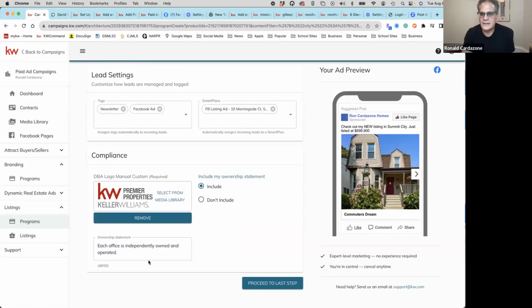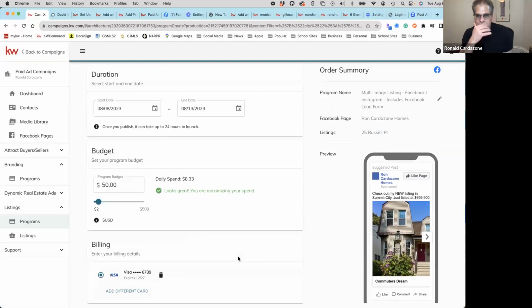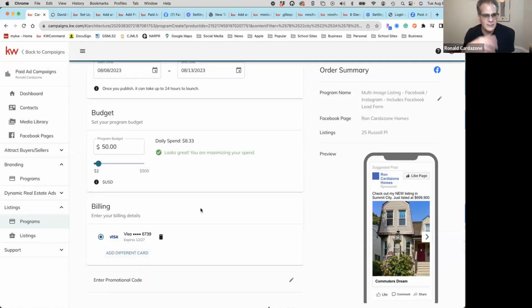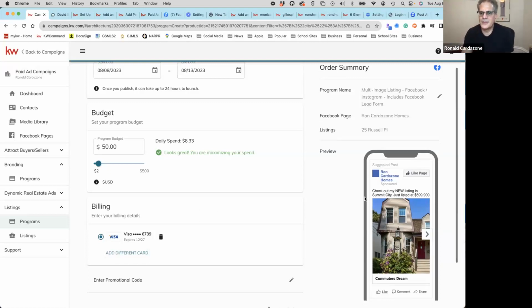that's like the illegal stuff, and it's probably going to just throw the stuff at the bottom. Proceed to last step. And I can dial in my budget. It's going to, like I said, naturally put it on Facebook and Instagram and shift your budget depending on where you're getting the most clicks and stuff.